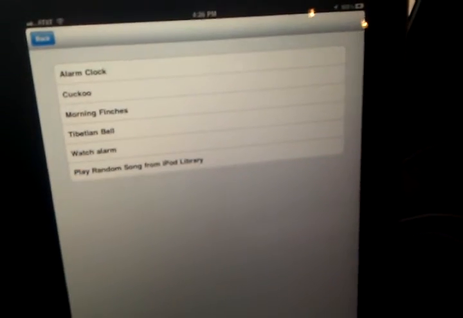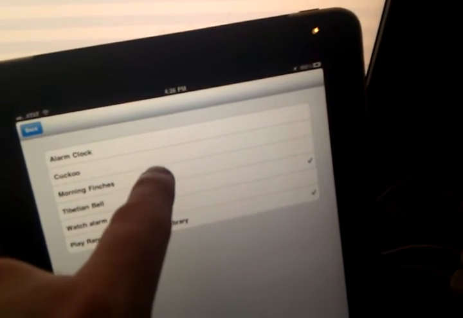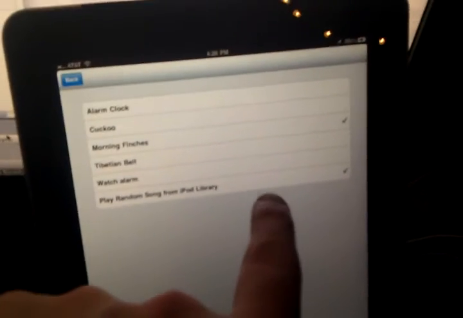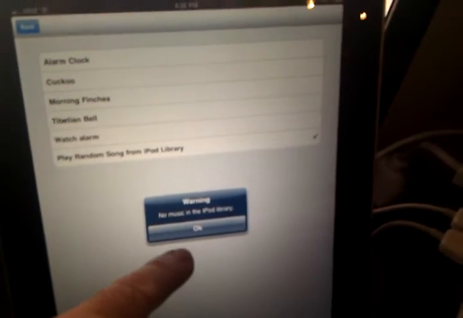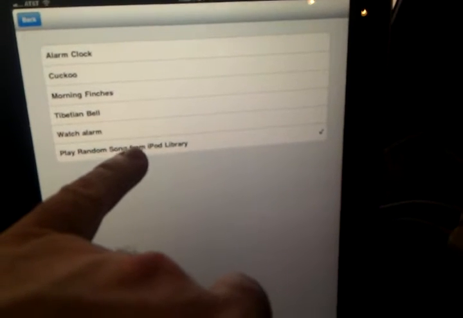I click it. It says OK. Now, as you saw, if I click it again in this state, I get the no music in iPod library. Hit OK. And then if I click it now, it unchecks. That shouldn't happen.